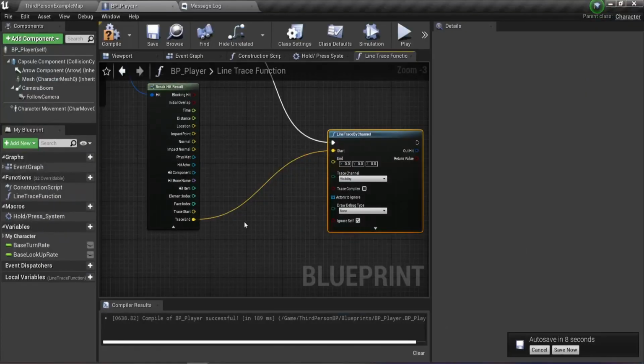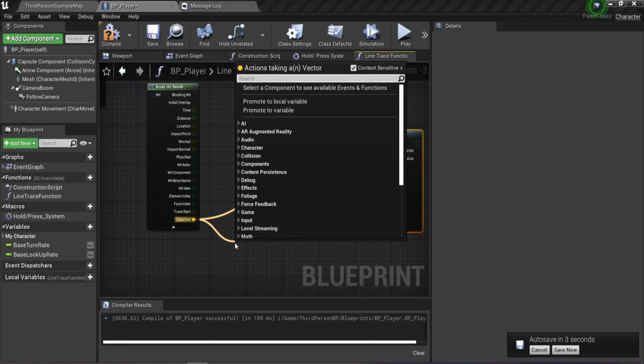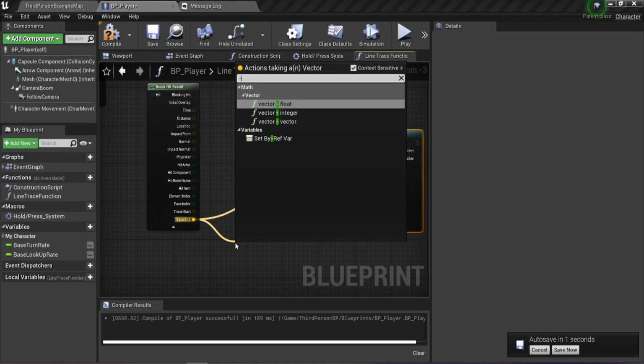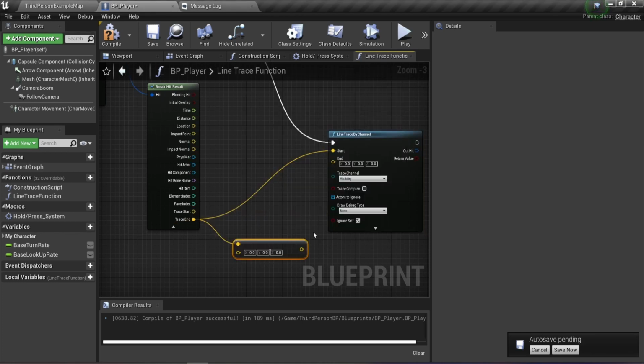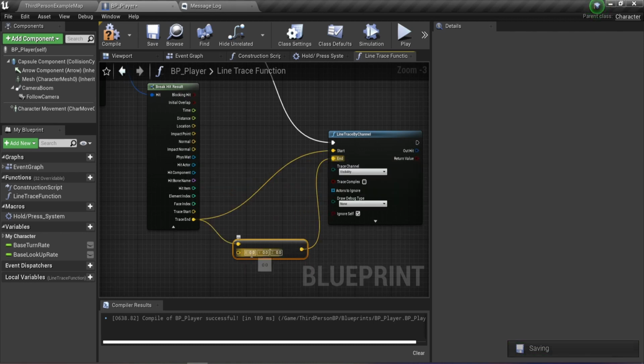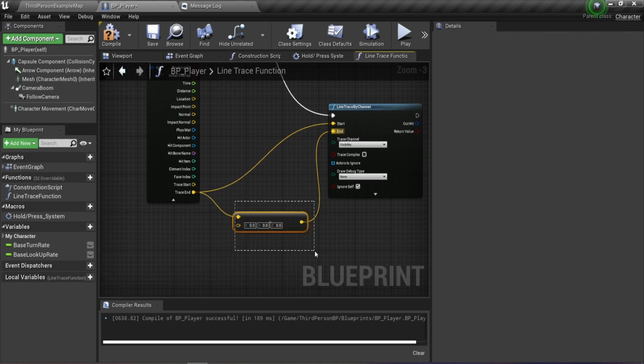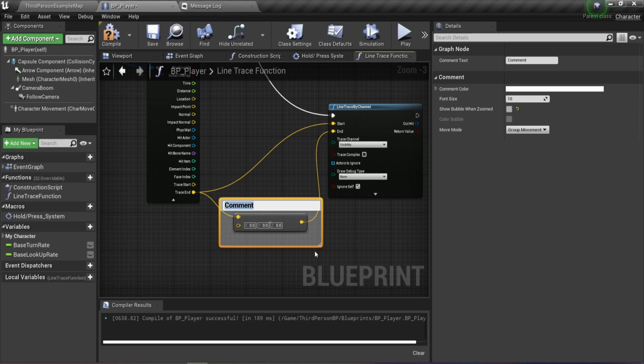As for the end of the downline trace, this one we need to use minus vectors, and we just put it to n. And again, you can just remember x and y, we don't need that. It is the z axis that we need to focus on.